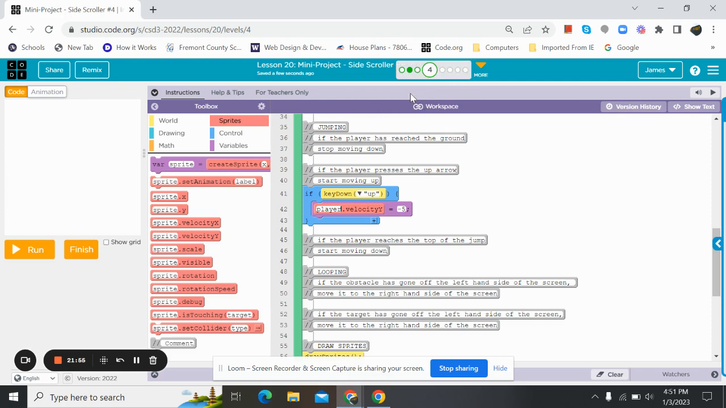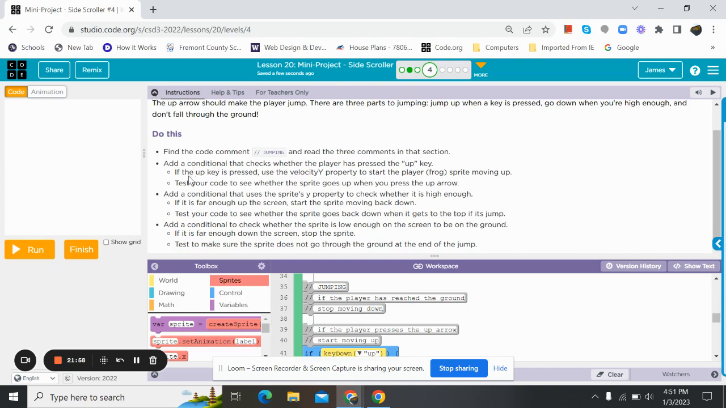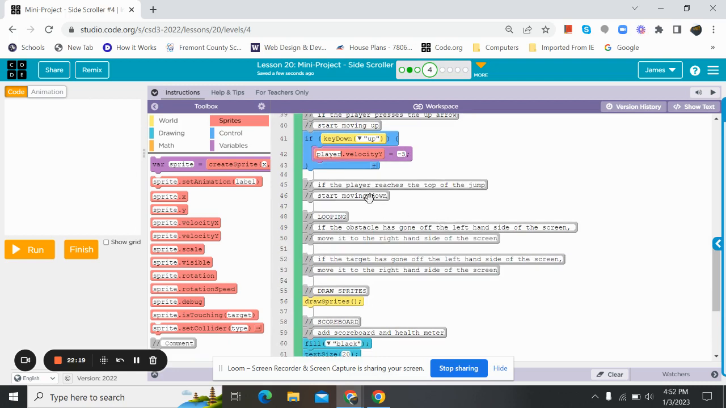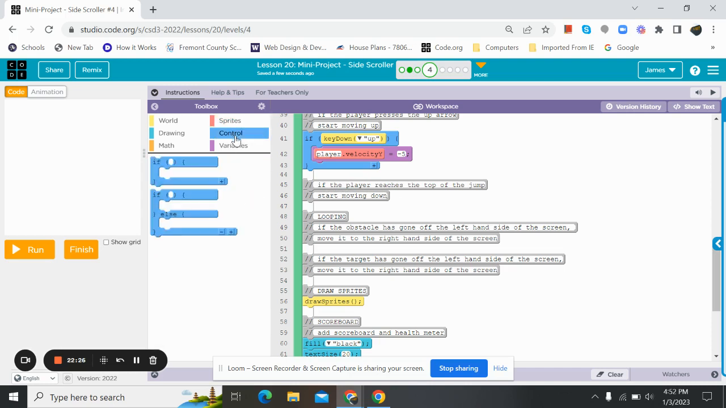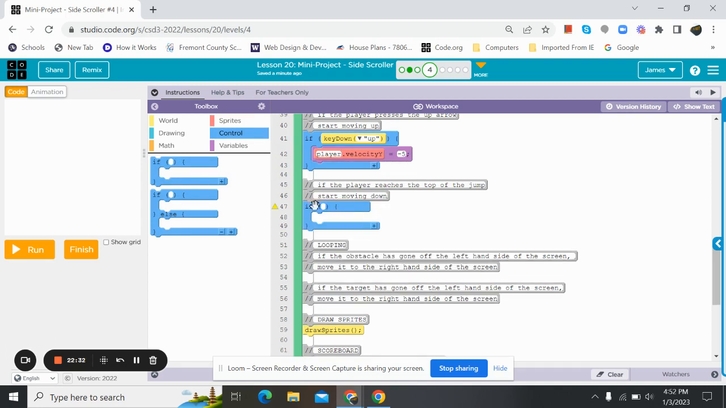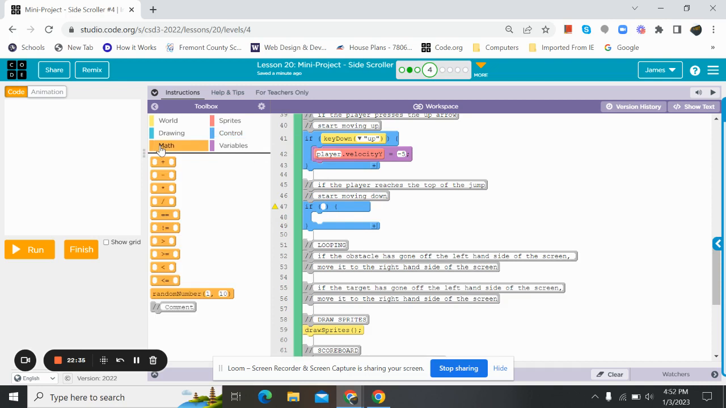Let's see what else they were telling us to do on here, shall we? Instructions. It says we did that. Okay. We tested it. It worked great. Add a conditional that uses the sprite's Y property to check whether it is high enough. If it is far enough up the screen, start the sprite moving back down and then test our code. All right, I think we can do that. Here we go. If the player reaches the top of the jump, start moving down. I can do that. Going into control, grabbing this if statement, putting it under there. And I said, if we get high enough, so we got to do a comparison. Do I want less than or greater than?